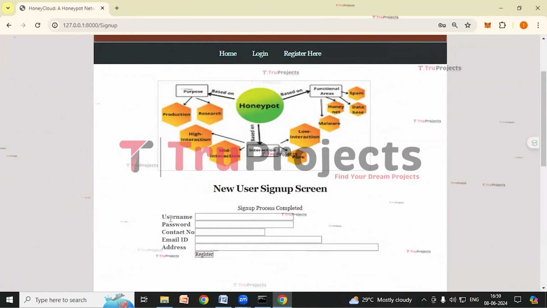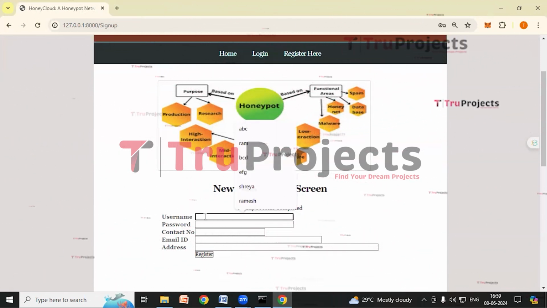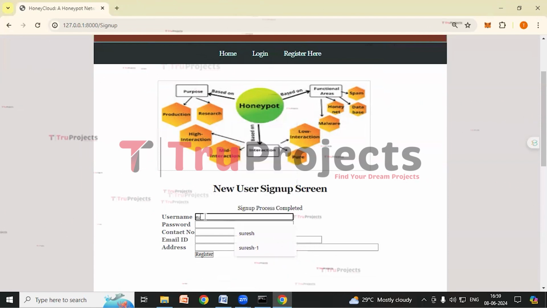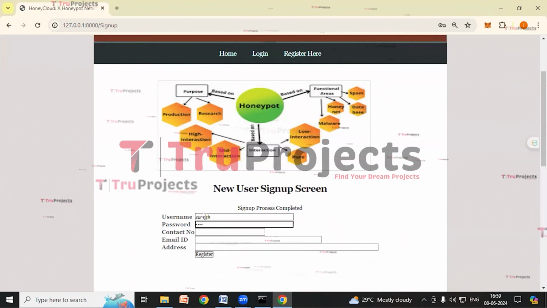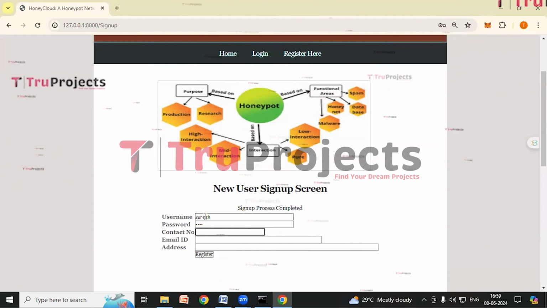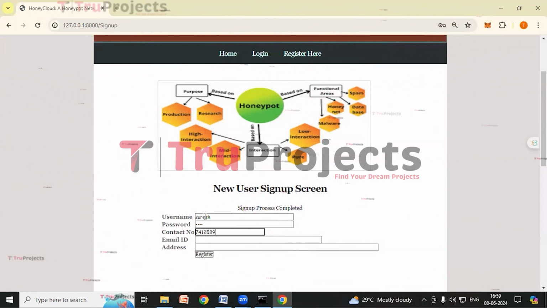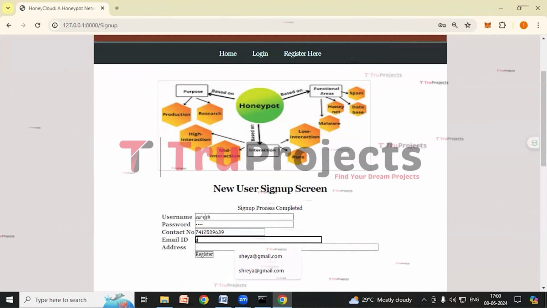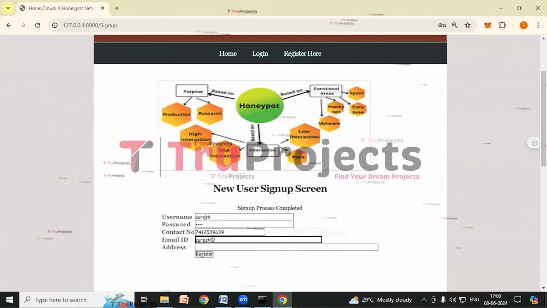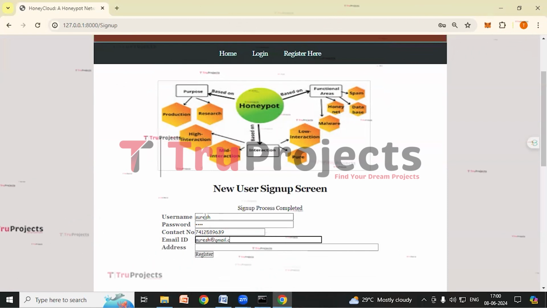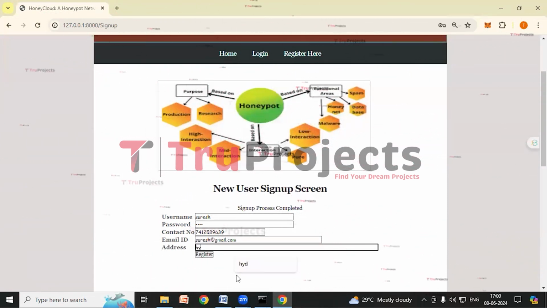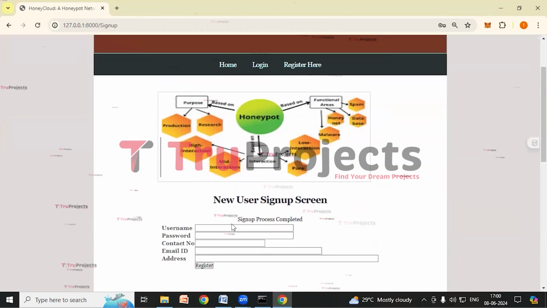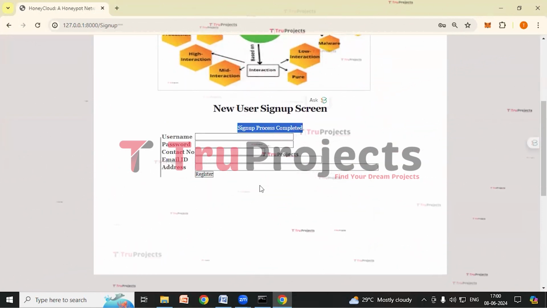We'll create another one last user. Username would be Suresh. Give the password. Give the contact number. Give the email ID and the address. Click on register button. So sign up process is completed.